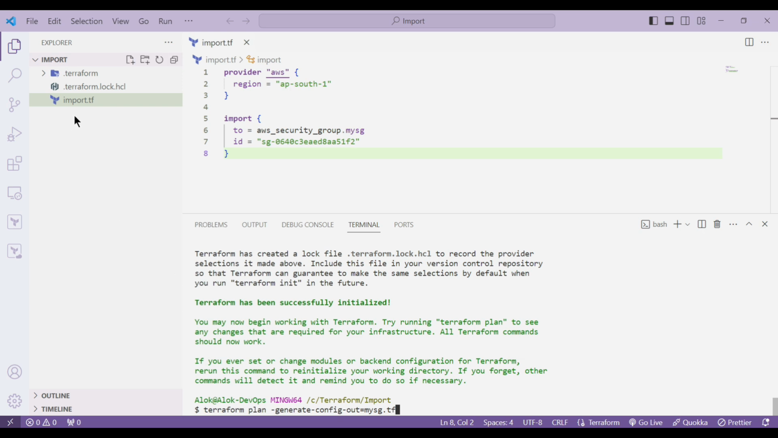You can see here the state file does not exist yet, but when we run the command, the Terraform state file will come, and when we apply it, it will reflect all the changes in the Terraform file and also in the Terraform state file. We will review it.